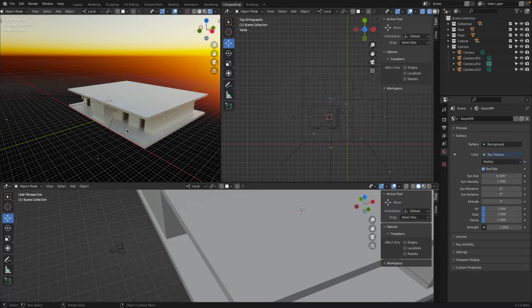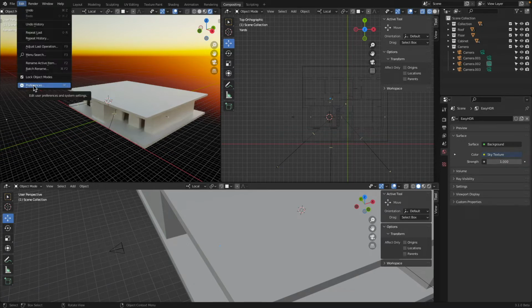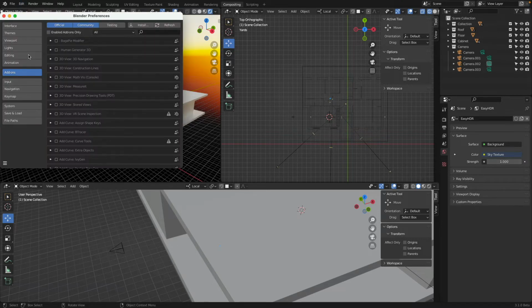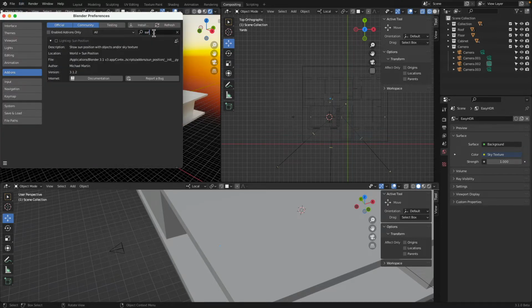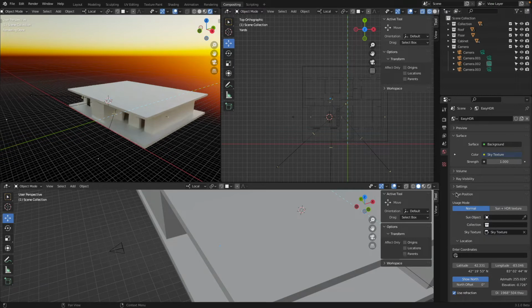Now, however, we would like to control this more also via where we are in the world. So GPS location-wise, for example, or time of the year, the day. So we would like this sky texture to be controlled. And that is when we go to Edit Preferences and then add-on, here we type in sun location, and there it is. Now I can go to sun location.